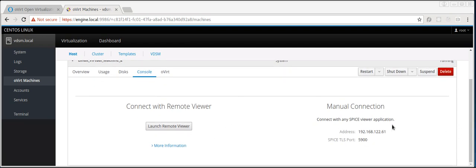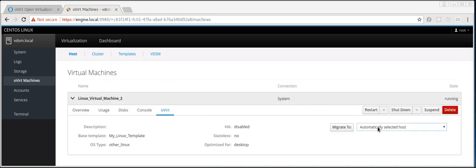The user can start migration just by selecting the host where the VM should be migrated to and clicking the button migrate to, and the migration will start. Other active actions like shutdown or restart are routed to oVirt instead of a local libvirt call.